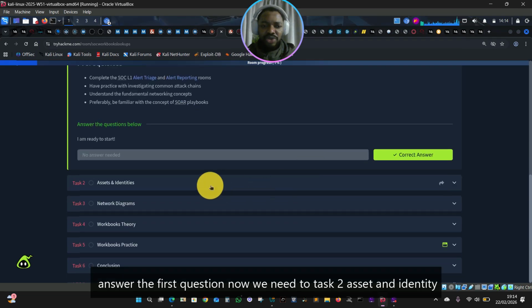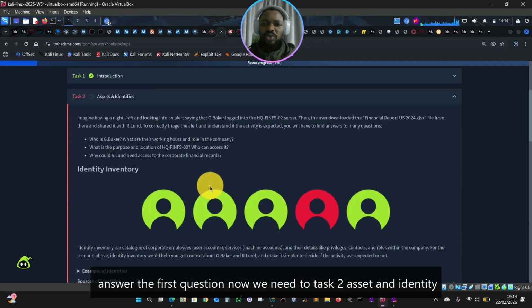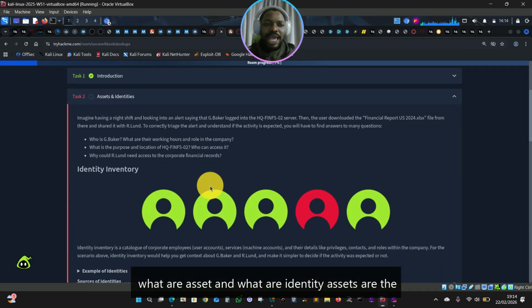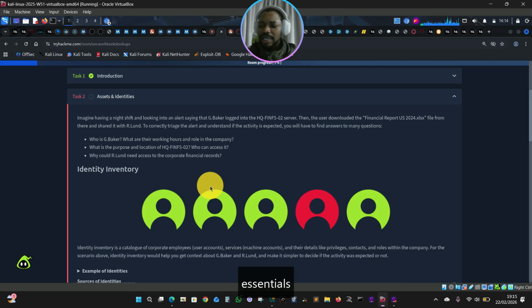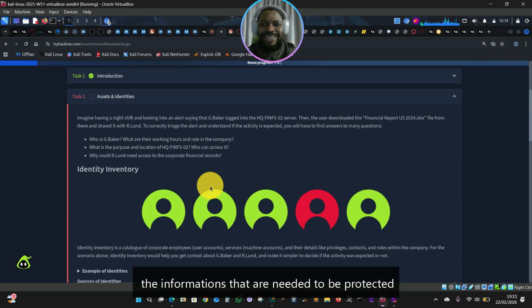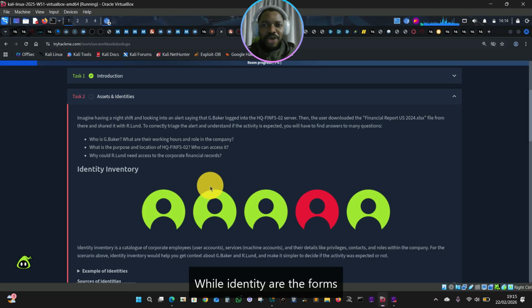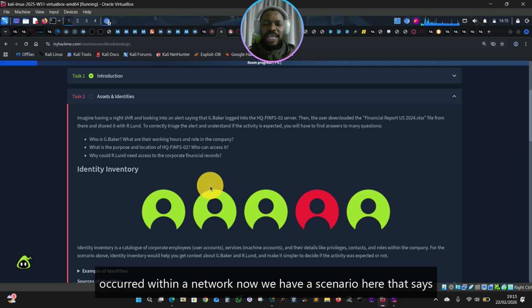Now we move to task 2, asset and identity. What are assets and what is identity? Assets are the essentials, the information that needs to be protected, while identity are the forms, individuals, and practices to identify who, what, where, when, and how an incident occurred within a network.